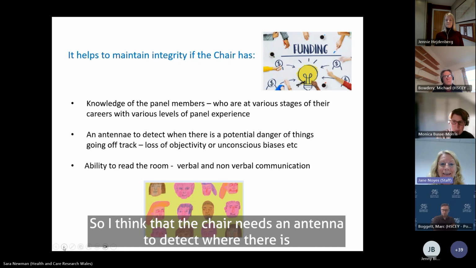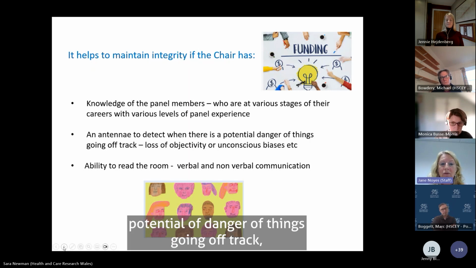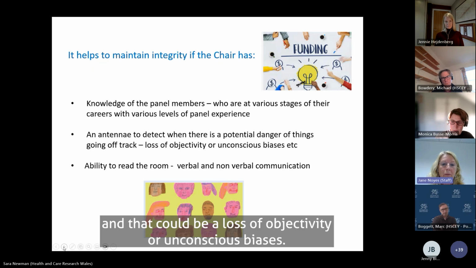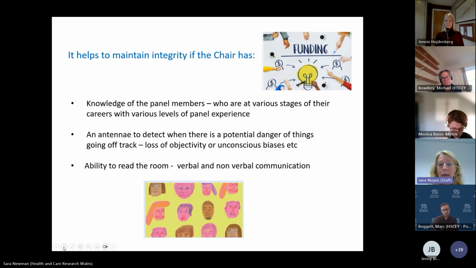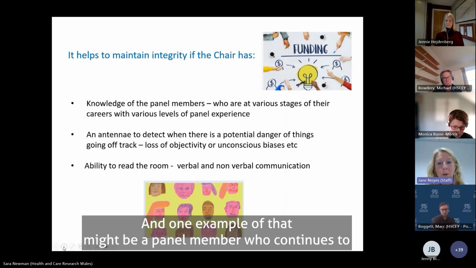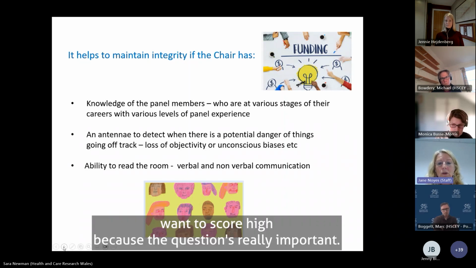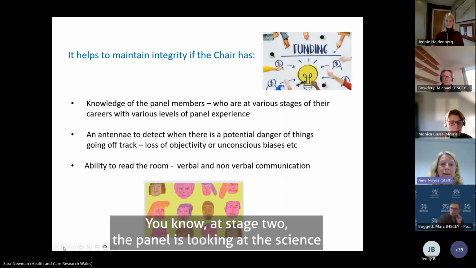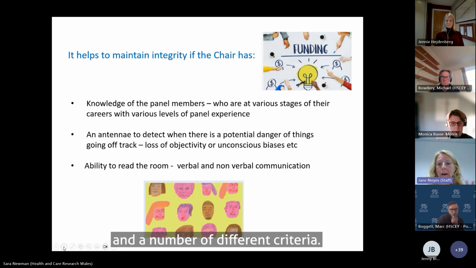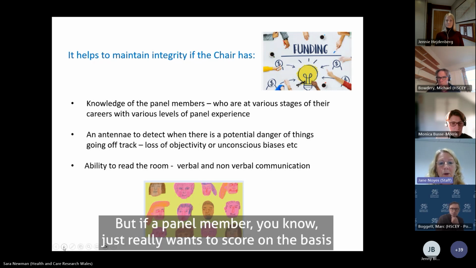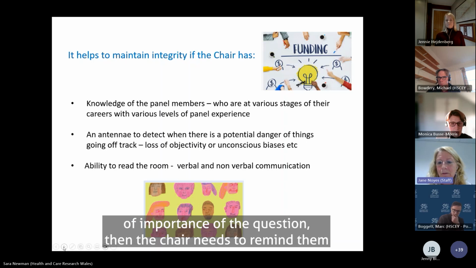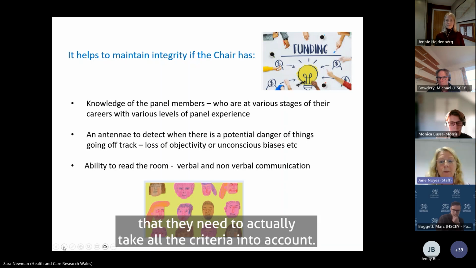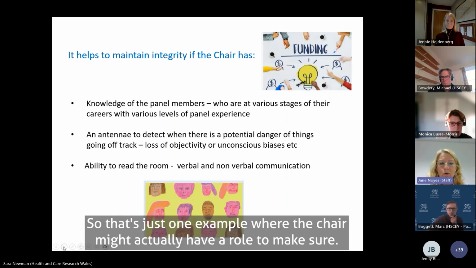So I think that the chair needs an antennae to detect where there is a danger of things going off track. And that could be a loss of objectivity or unconscious biases. One example of that might be a panel member who continues to want to score high because the question's really important. Well, all of the applications at stage 2 are there because the question's important. At stage 2, the panel is looking at the science and a number of different criteria. But if a panel member just really wants to score on the basis of importance of the question, then the chair needs to remind them that they need to take all the criteria into account. So that's just one example where the chair might have a role to make sure.